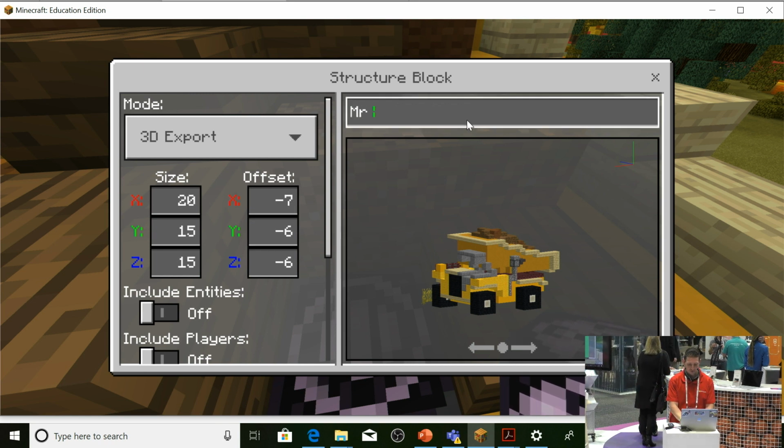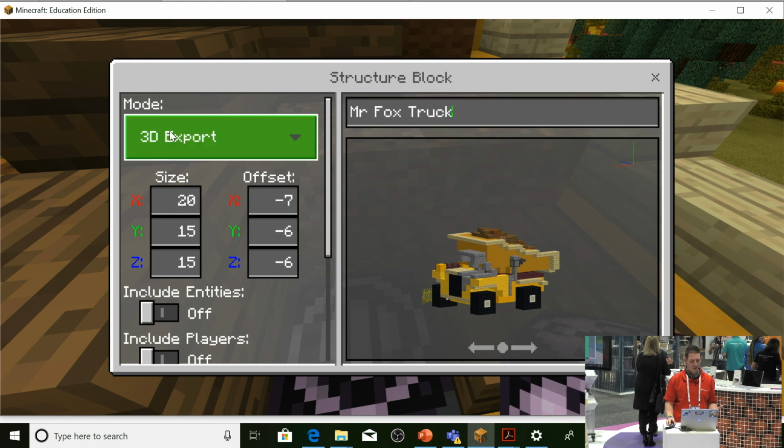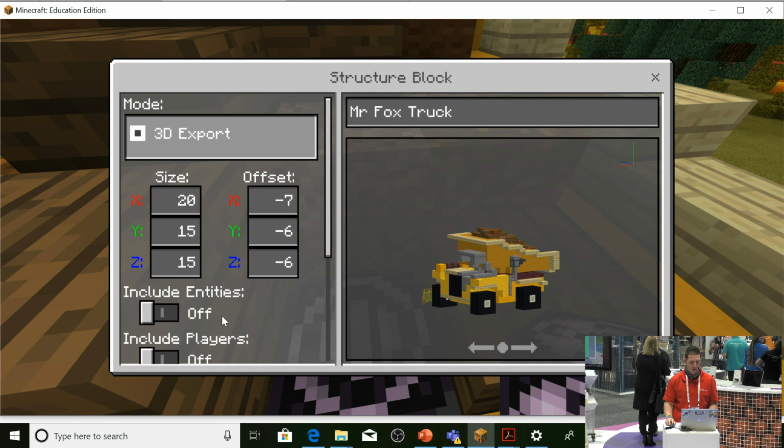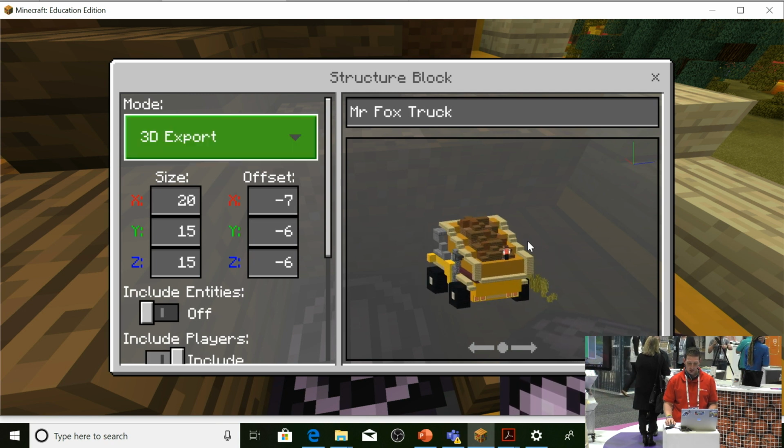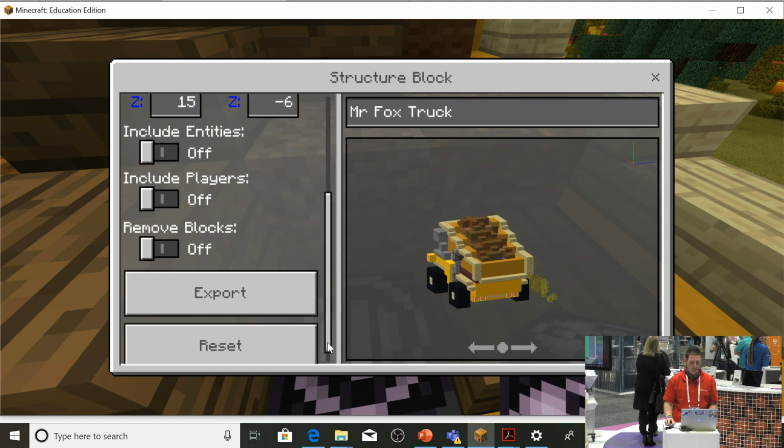I'm just going to call it Mr. Fox Truck. Okay. And I want to export that so we can use it in the real world. So I click 3D export. I can include entities or players, so I can include myself. You can probably see me right there on the back of the truck. All right. And then we can export that and put that into the real world.